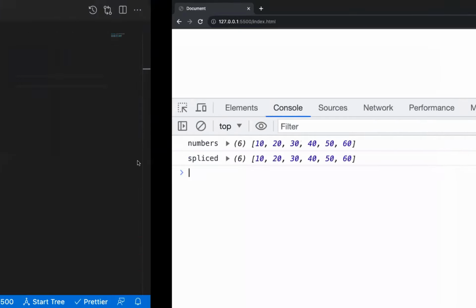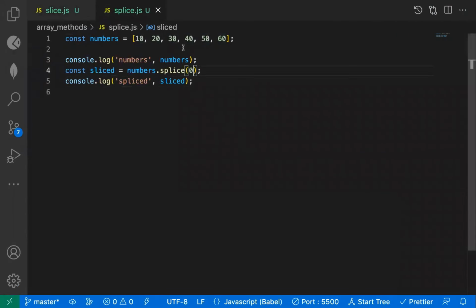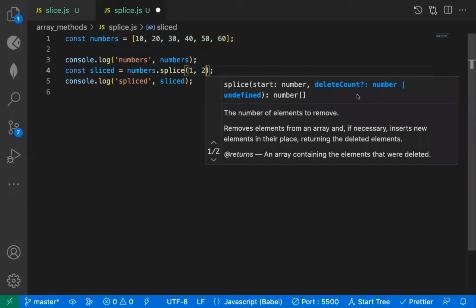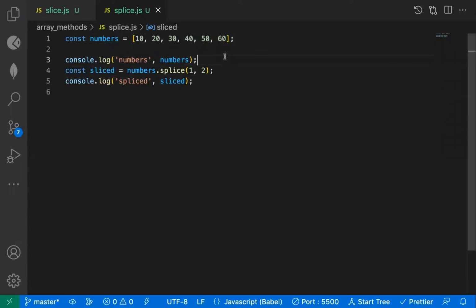So you get everything, but let's say I want to delete some elements. Let's say from position 1, I want to delete 2 elements. You can see it's a delete count. So how many elements do you want to delete? From position 1, I want to delete 2 elements. So now from this array, 20 and 30 will be removed. You have only 10, 40 and 60.